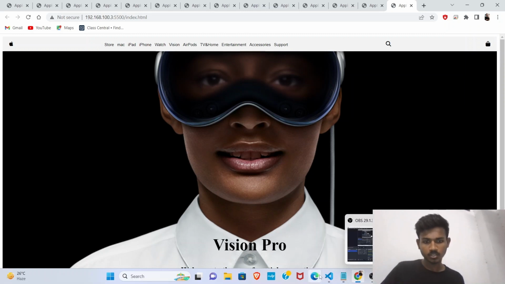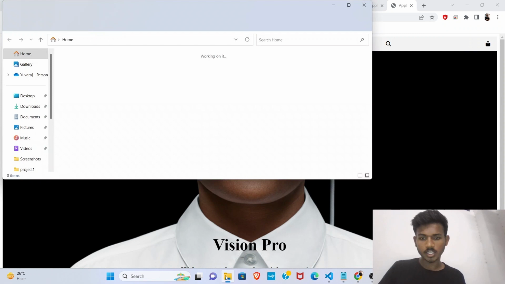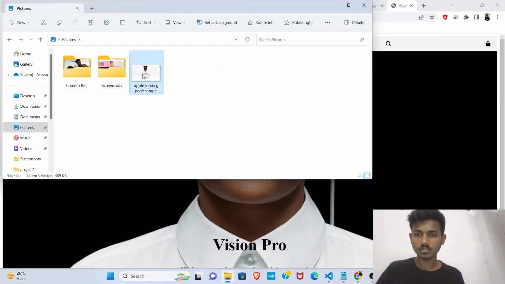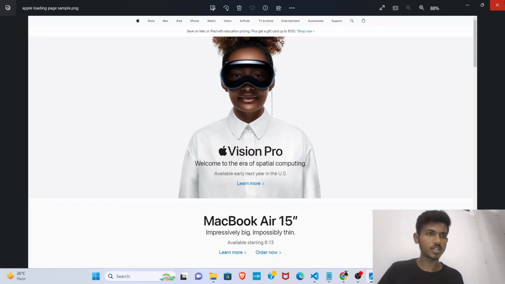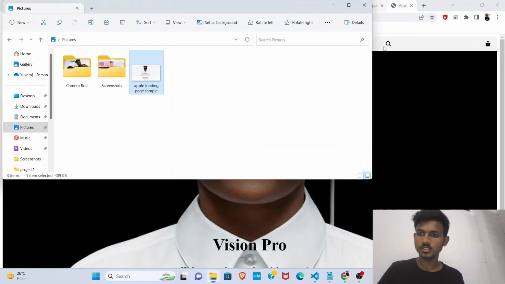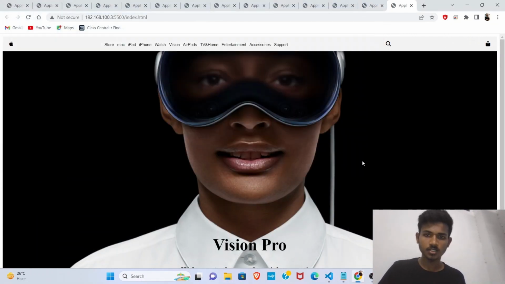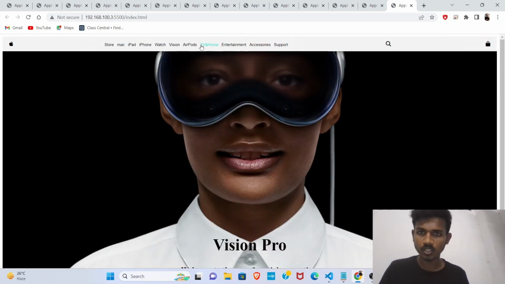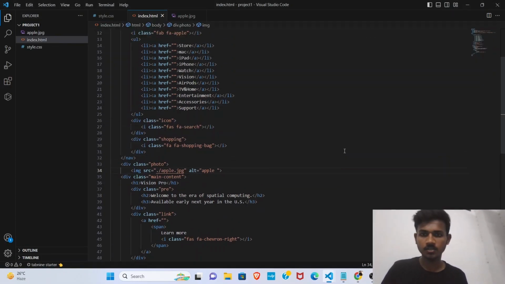Let's compare it with the output that we have aimed for. So this is the output we desired to create, and this is what we made. A lot different, right? But we are in the learning phase, so we're going to improvise more and more to achieve more realistic and relevant websites.